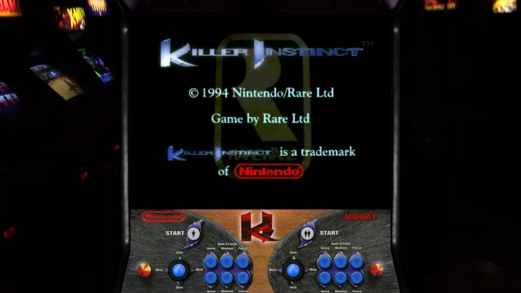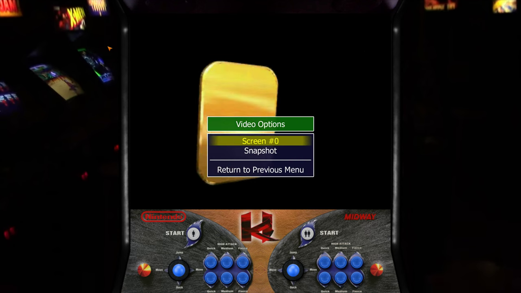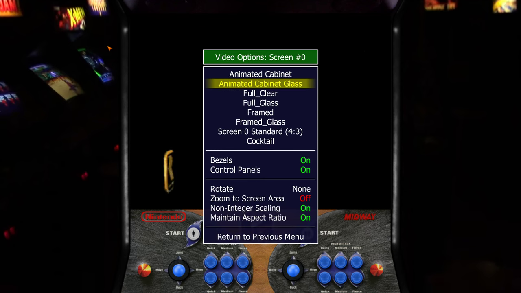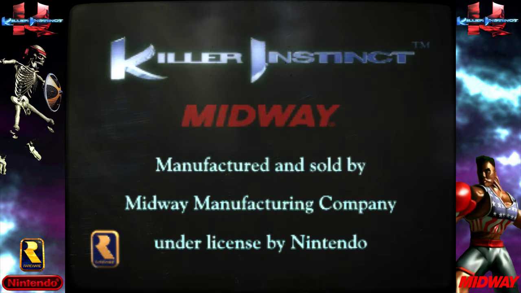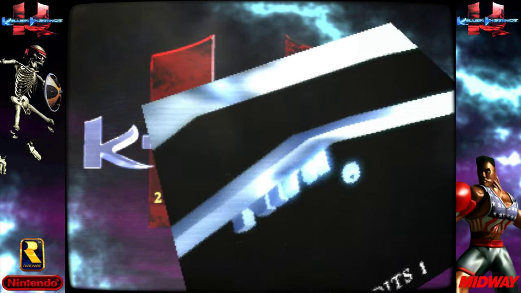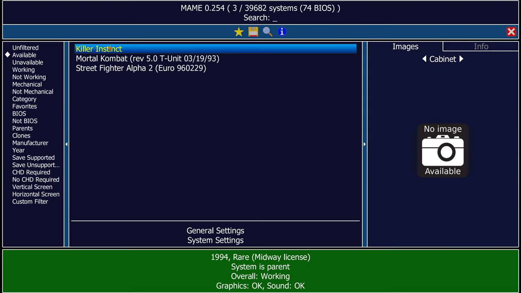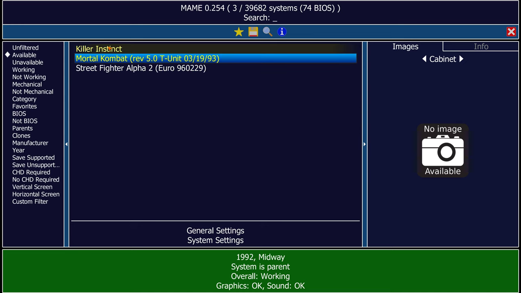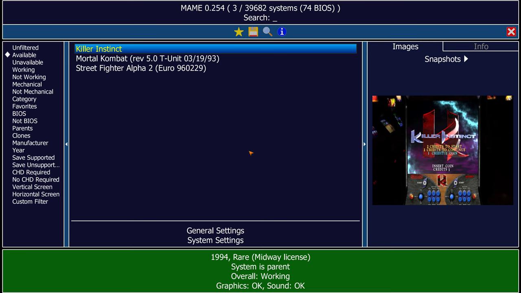So, we got bezels to choose from also in here. Anyways. Killer Instinct. Oh, if you take a screenshot like I just did, shoot, with a bezel art on, I think it will mess that up a little. I'm on cabinet view on X. Here we go. Snap. Yeah. See how it squishes it a little?